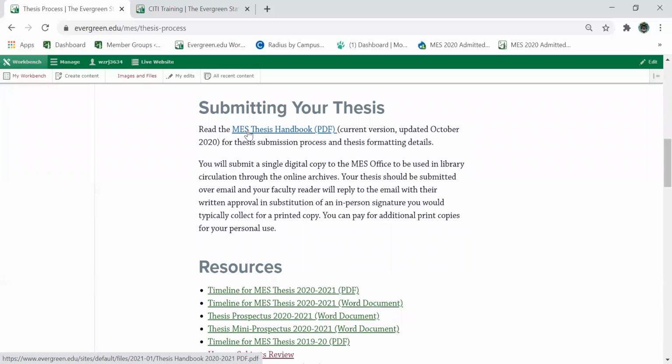We have an MES thesis handbook, and it has been updated for our current working environment, which is 100% remote at the time of this recording. You will be able to submit your document at the end of spring quarter 2021 to our program assistant, and you're going to submit only digital copies this time around. We're no longer requiring students to submit hard copies anymore. So your digital copy will be used in library circulation, but only through the institutional repository, which is Evergreen's online archives, okay? And then if you do want to print and bind a copy of your thesis document, you're more than welcome to, but we have a process for that. We can help you through it, but you do not need to print a copy for our office.